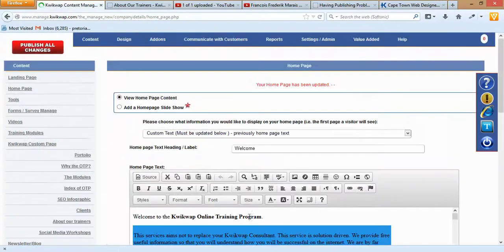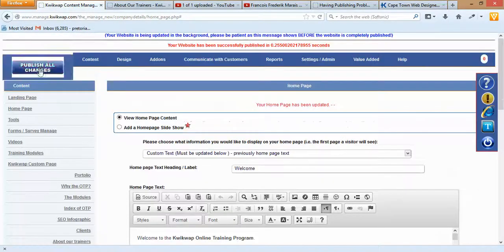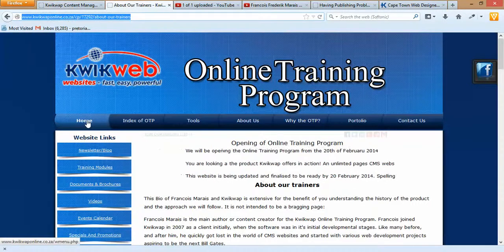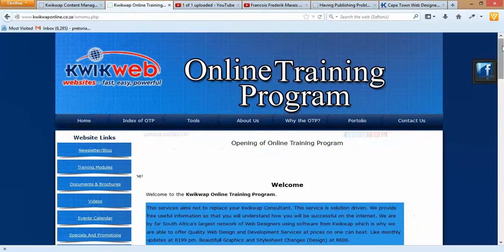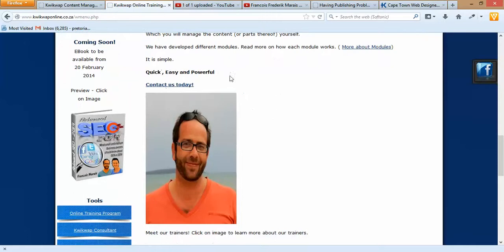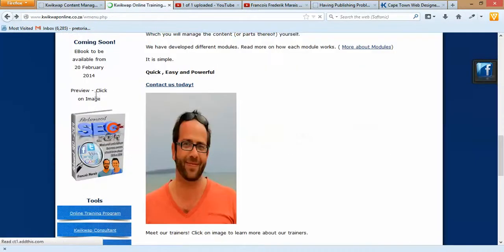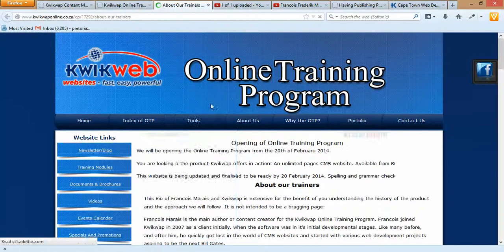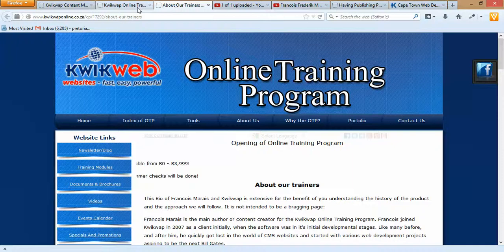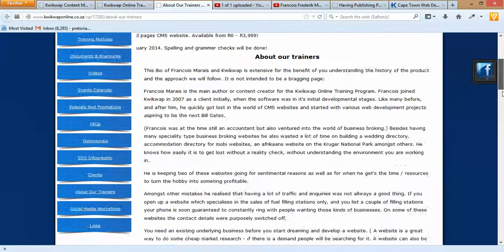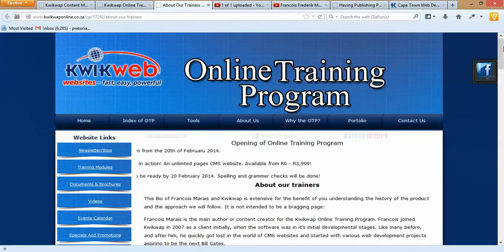I'm going to update my homepage, publish all the changes. I go back to my website, I click on the home page. There at the bottom, there's the link. If I click on that, it closes the current window and took me to the contact details. Let me just go back one step. If I click on the image, it opened a new tab. It didn't close this page. It opens a new tab, and there's my long story.